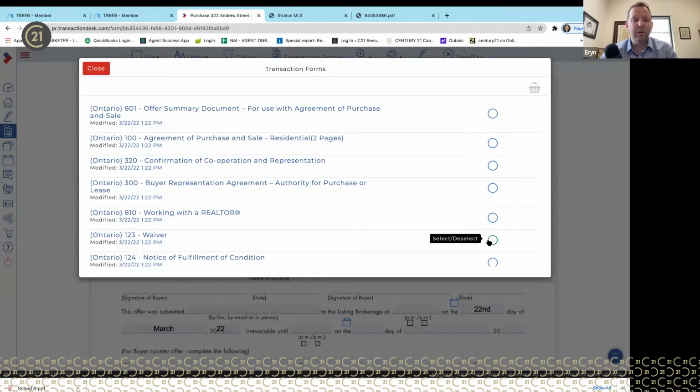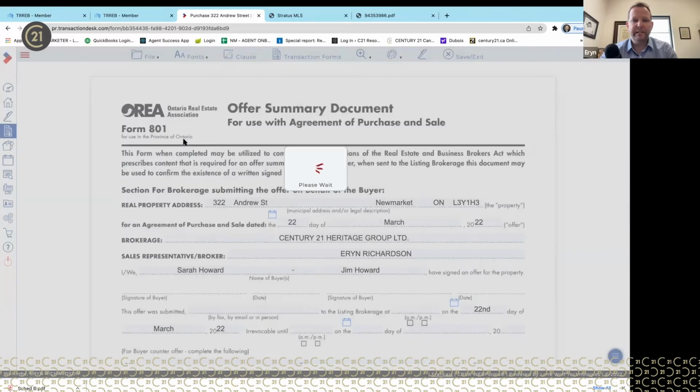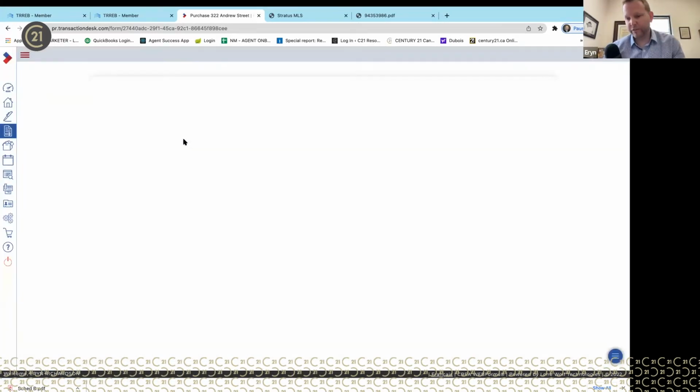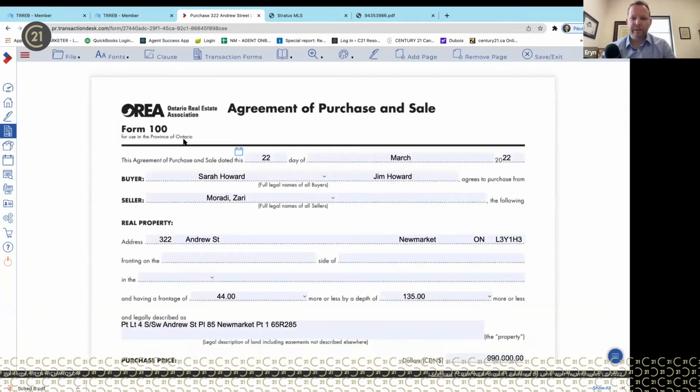But for now, we're just going to select the form to use, or to fill out. So the agreement of purchase and sale is next. That happens to be on here. This is the big form, right? This is where most of the information is that we're going to be working with. The real important stuff is in here.